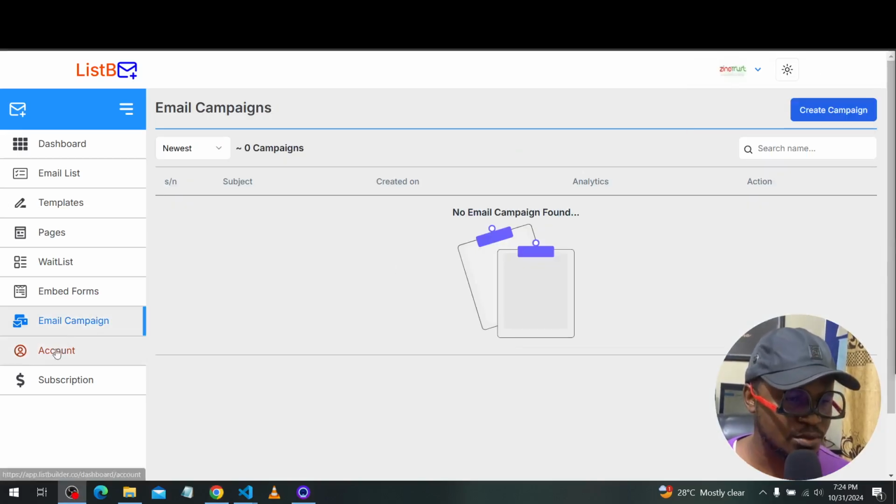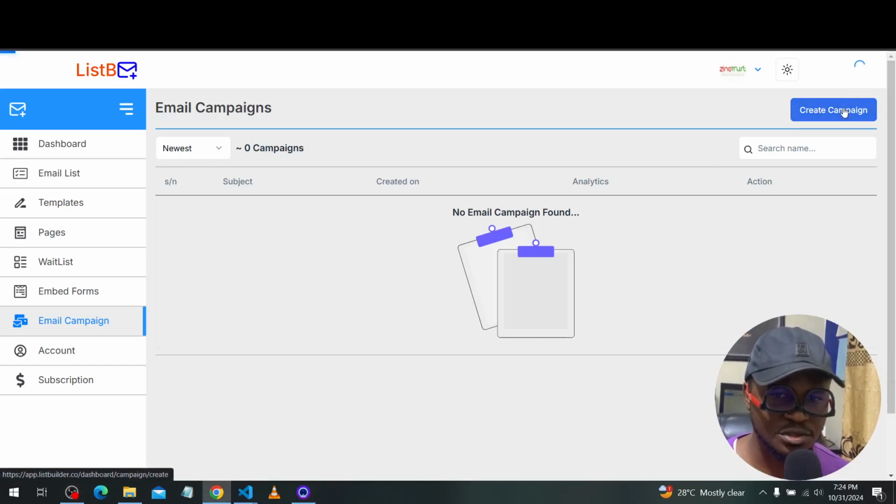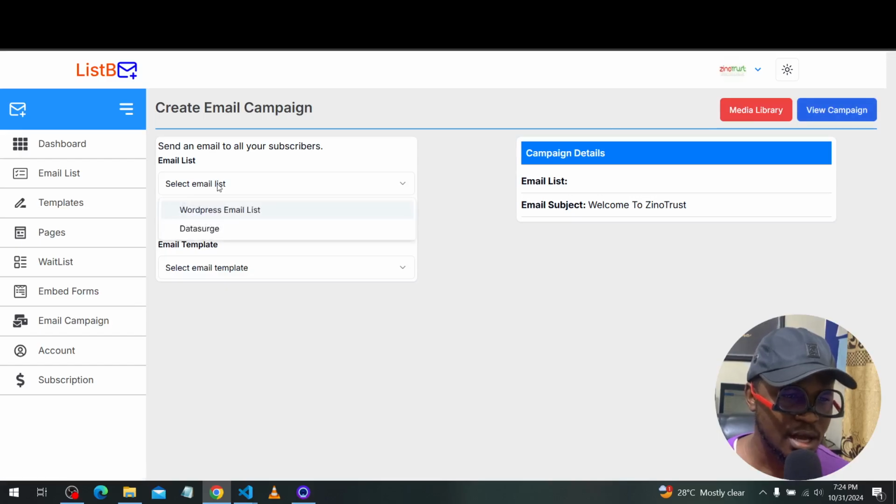The issue was that I changed some fields in my MongoDB model, so that was why we were having that issue. Now that I've deleted the table from MongoDB, everything should be solved. I should just say create campaign, and here I'm just going to say, okay, let's actually go with the WordPress email list, but I wanted to send to the data source so that you see that at least more than one email is being sent.